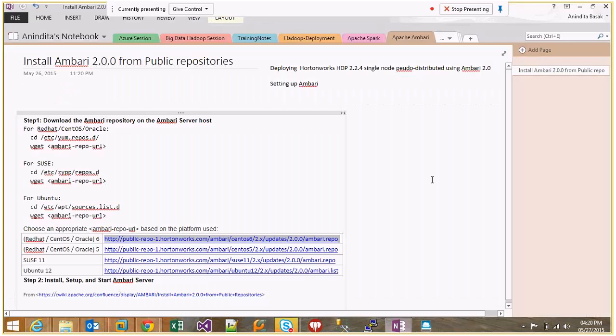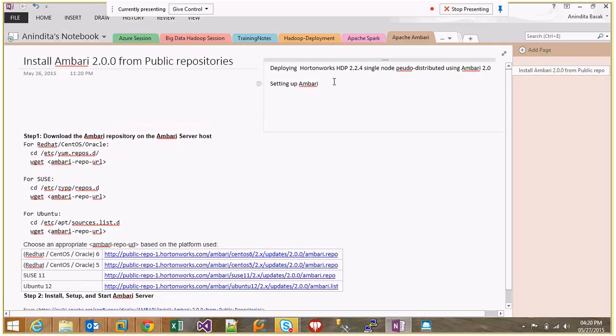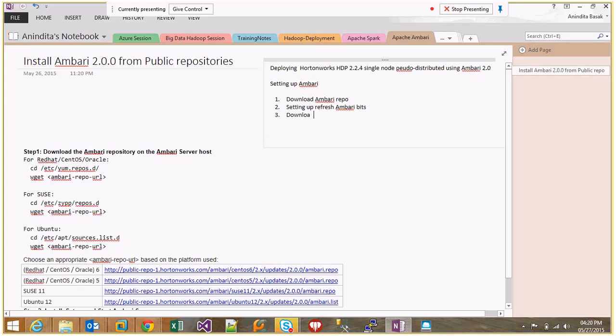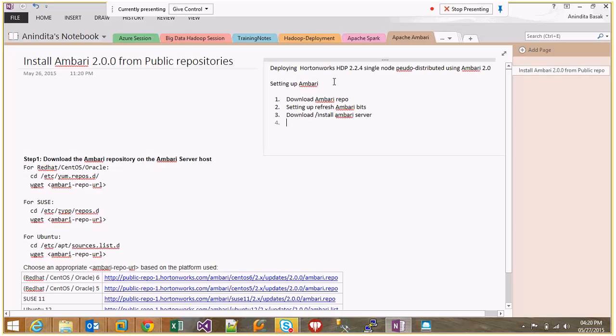So the steps for setting up Ambari are: download the Ambari repo, next refresh the Ambari bits, and next download and install the Ambari server. And once you have installed Ambari server, then you need to start the Ambari server and agent.